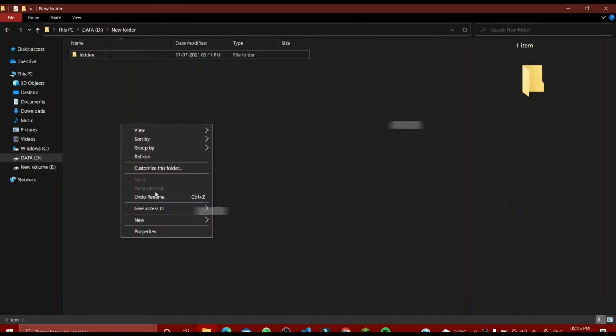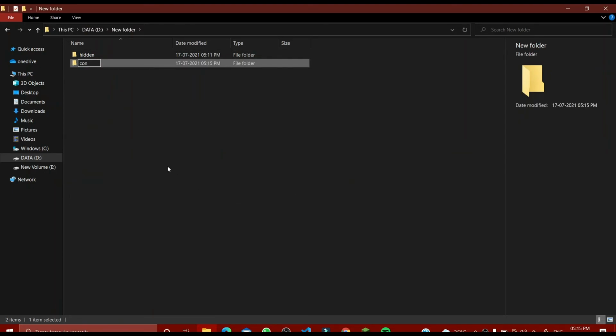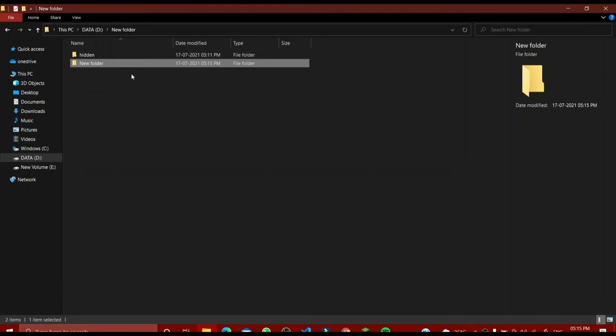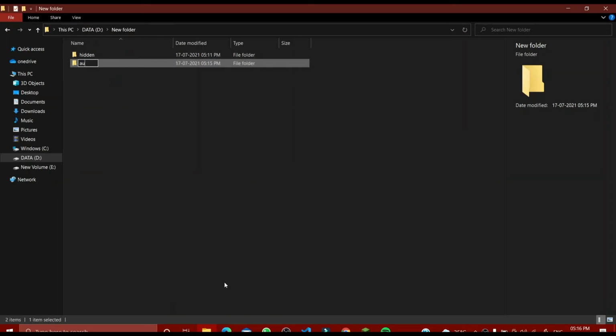Okay, so now, some folders can't be created. For example, if we want to name a folder font, we can't create it. Why? It will say the specific device name is invalid, because these folder names are reserved by Windows, right? Even though we can't normally, we can name it aux too. But I have a trick to name folders like that.